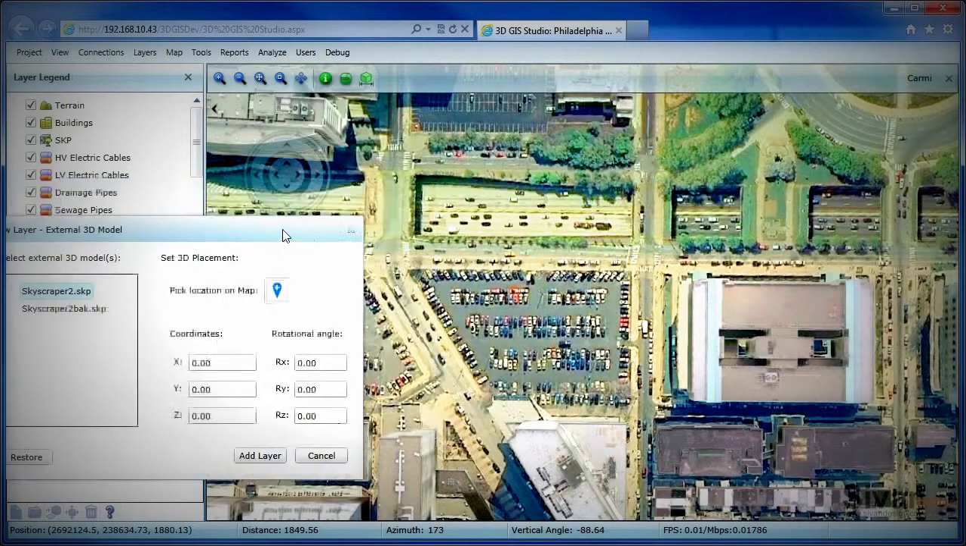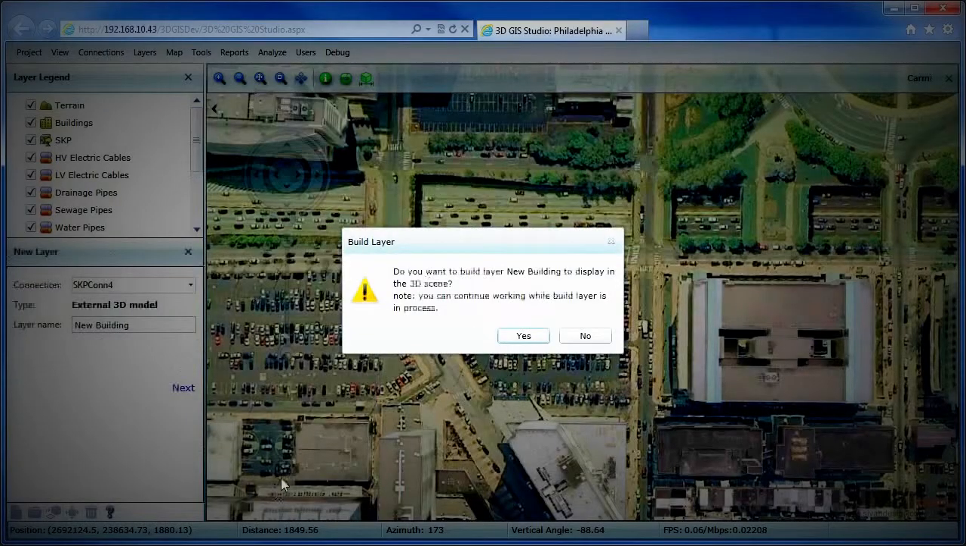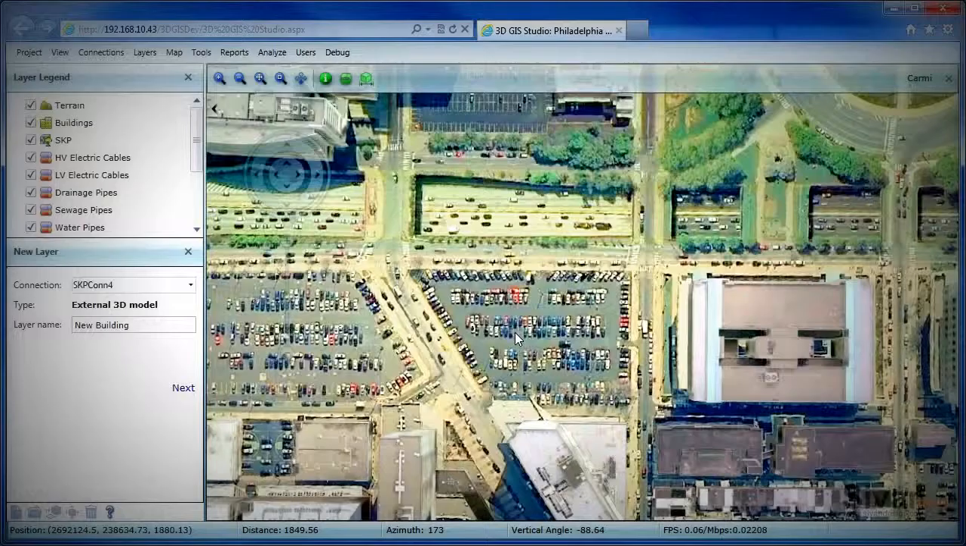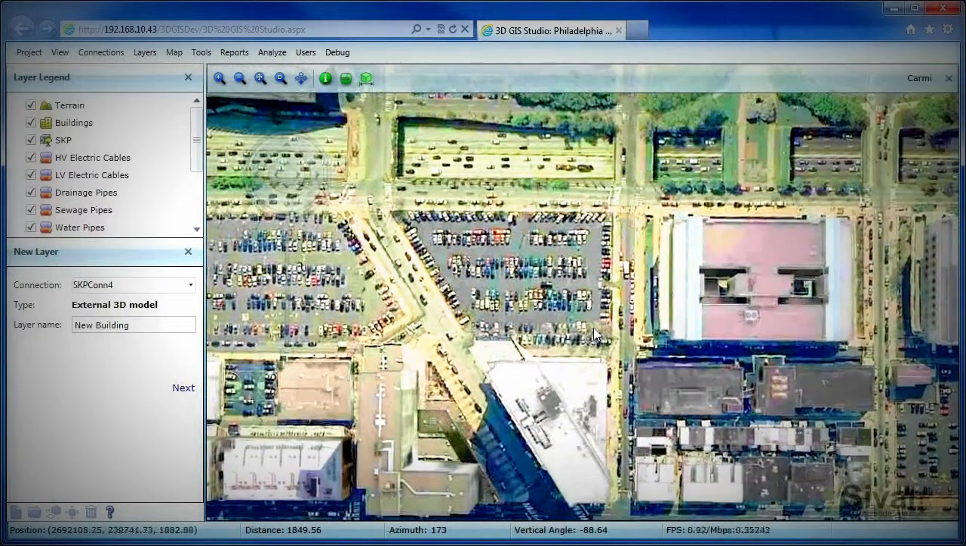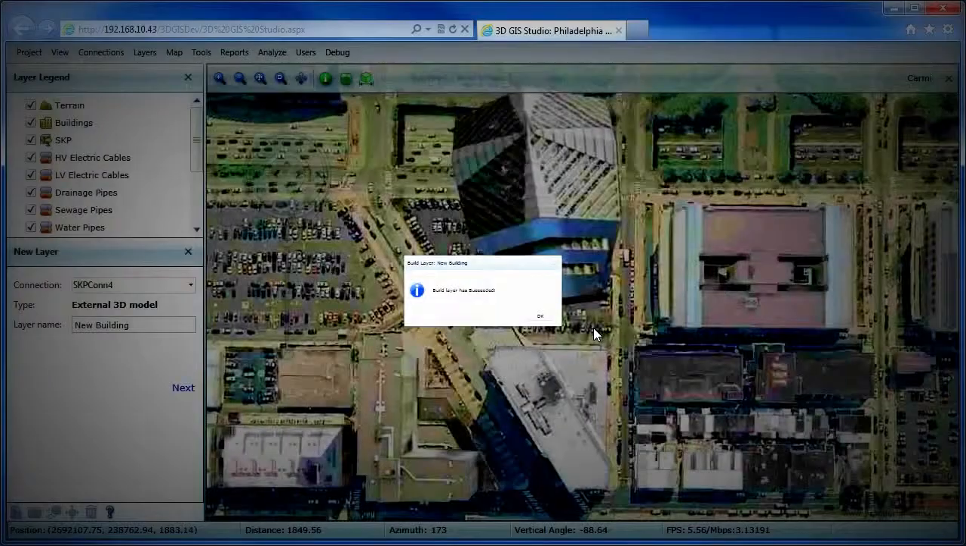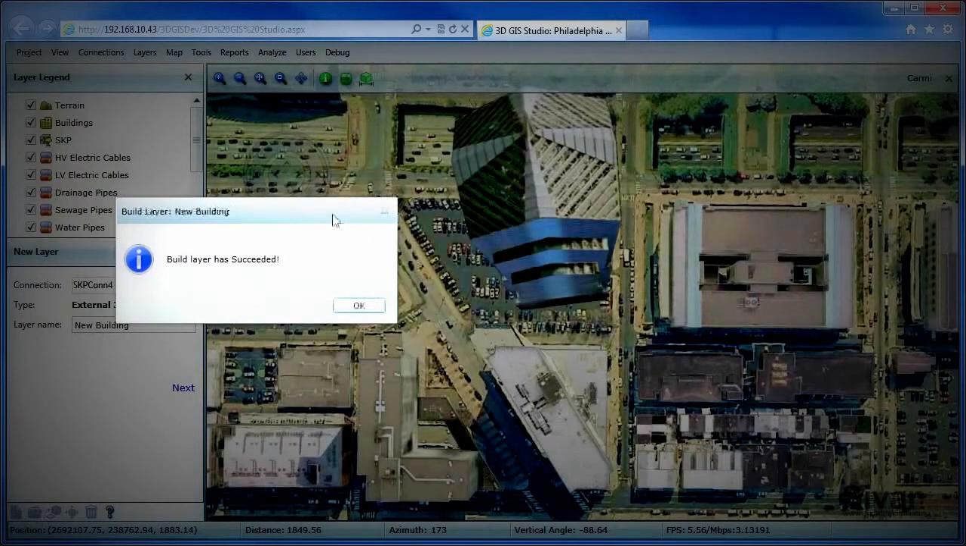Now we position the building by picking an alignment point near the center of the parking lot. We can see that the alignment coordinates are updated according to the location we pick. We click the Add Layer button and we can see the new layer that was added to the list. The next thing we need to do is to add the new building onto our scene. Confirm the build process in the prompt dialog and we will be notified when the process is complete.